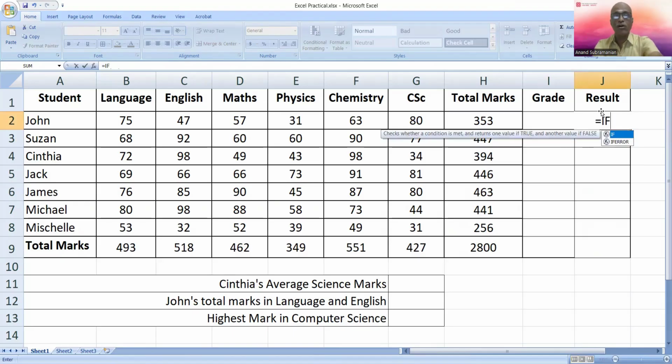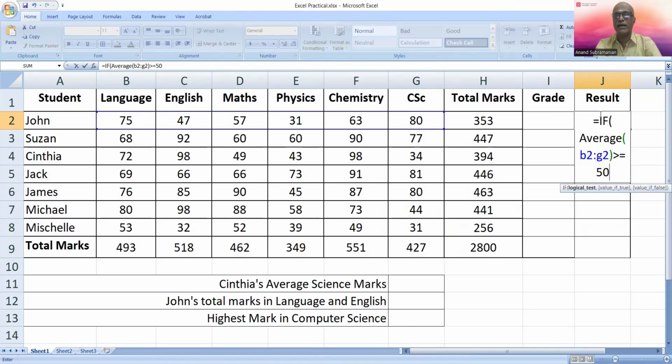No, average of all these marks. You can take the average. So 353, so H2 divided by 6. Or we can write average itself. You see, average of B2 to G2 is greater than or equal to 50. Average of all the marks, 353 divided by 6, is greater than or equal to 50. What you do is you write pass, else it is fail.